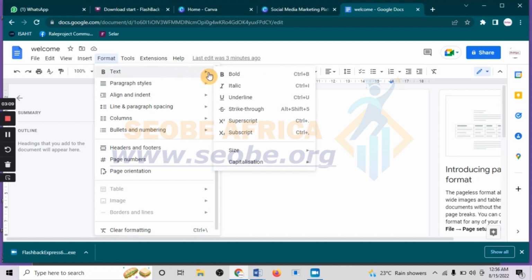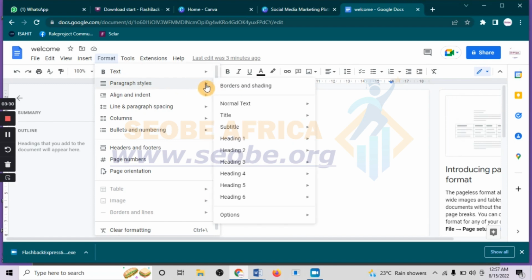Remember, everything we have on home, and our home on Microsoft Word is here, so you can come here to bold, italic, underline, strike through, superscript, subscript, size, change fonts, capitalize. So you can see everything is here, just that they have their separate spaces.